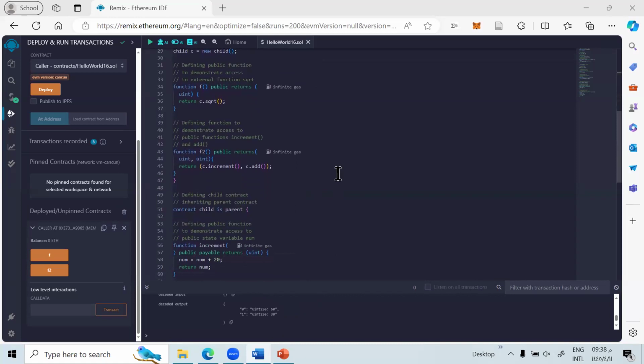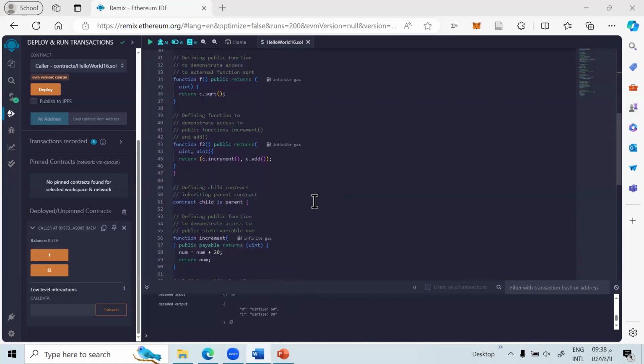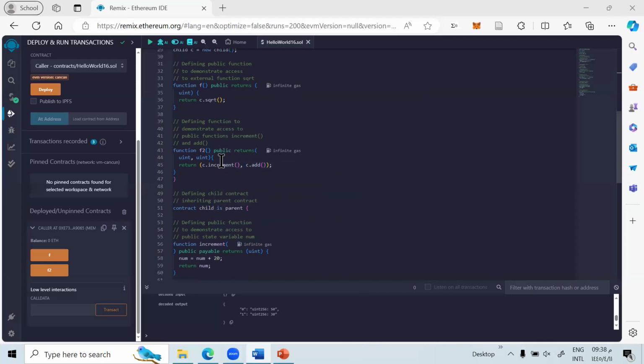Now we have function f2. This function named f2 has public visibility keyword. It doesn't take any parameters. It calls the increment and add functions of the C object, which are defined in the child contract. It returns the results of both function calls. So here in f2, we call the two functions in the child.